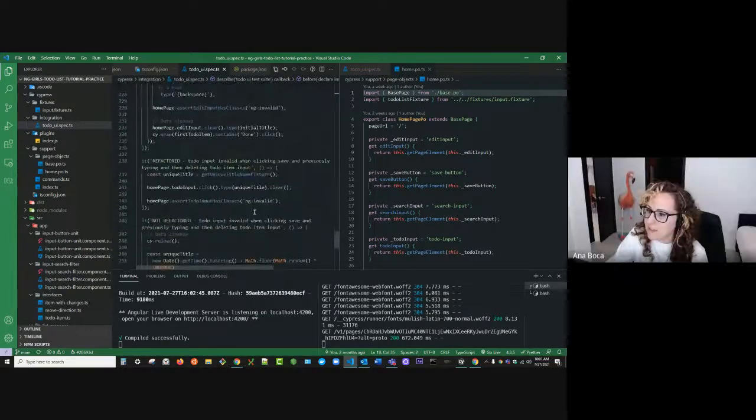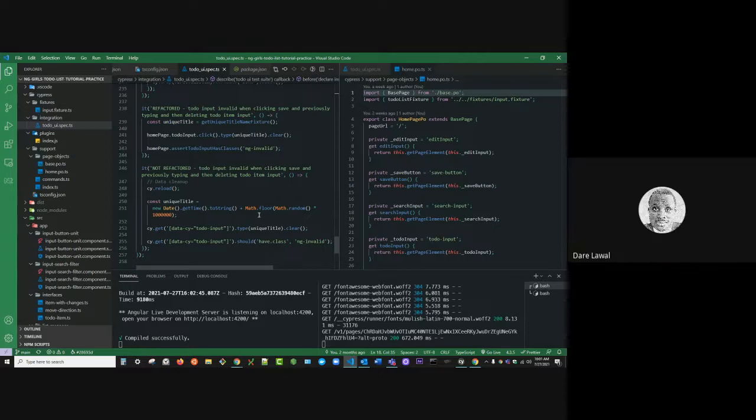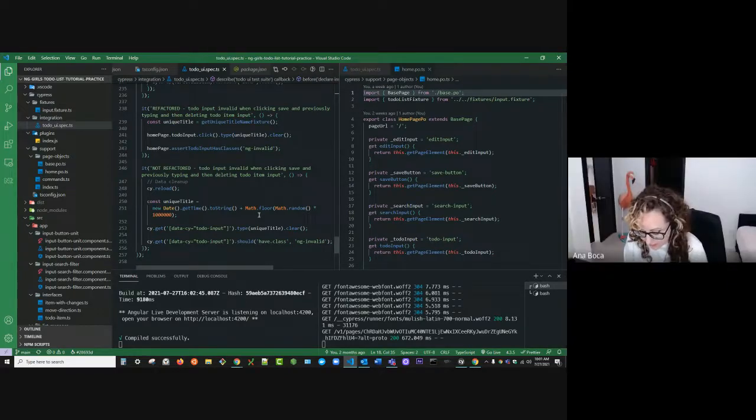Whoop, I've got quite a few tests right here. So at the bottom of the spec file, you can see that I have the same test, one that is refactored using page objects and one that is not refactored. In the non-refactored test, I am using what you would start writing your test with.